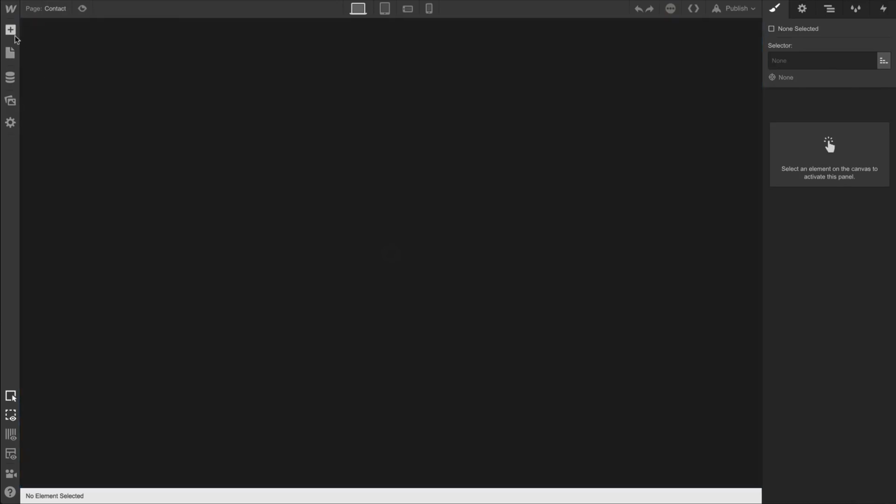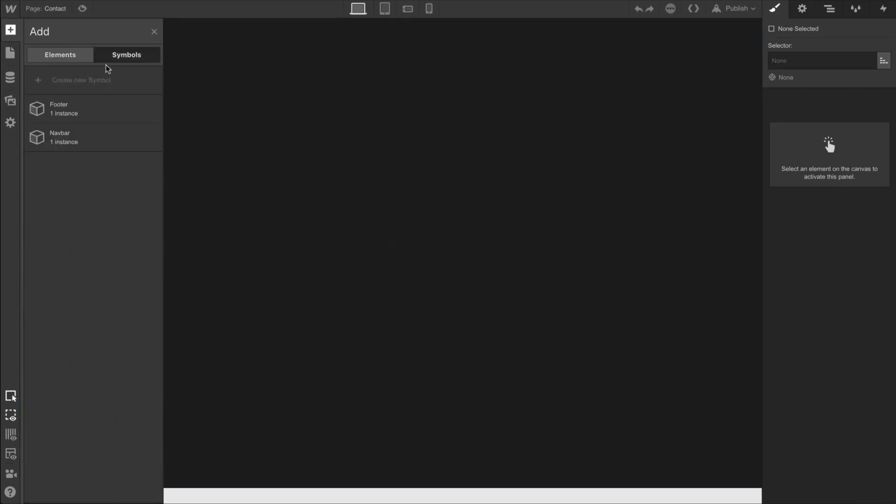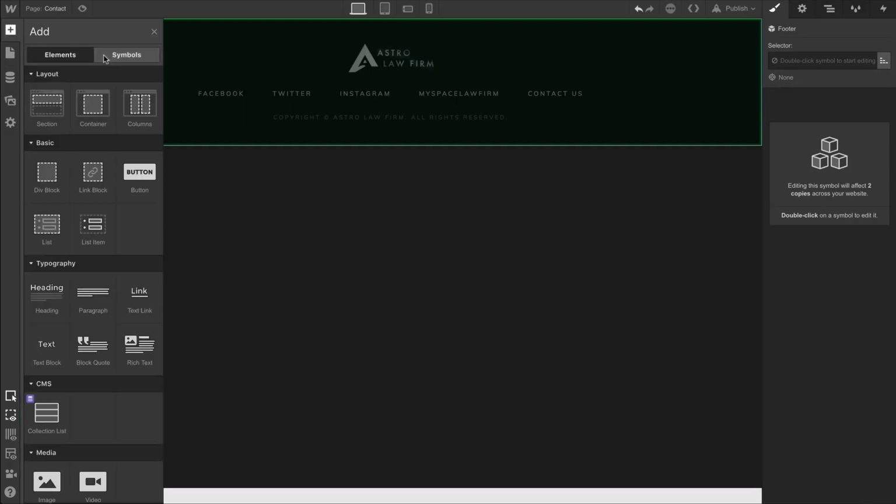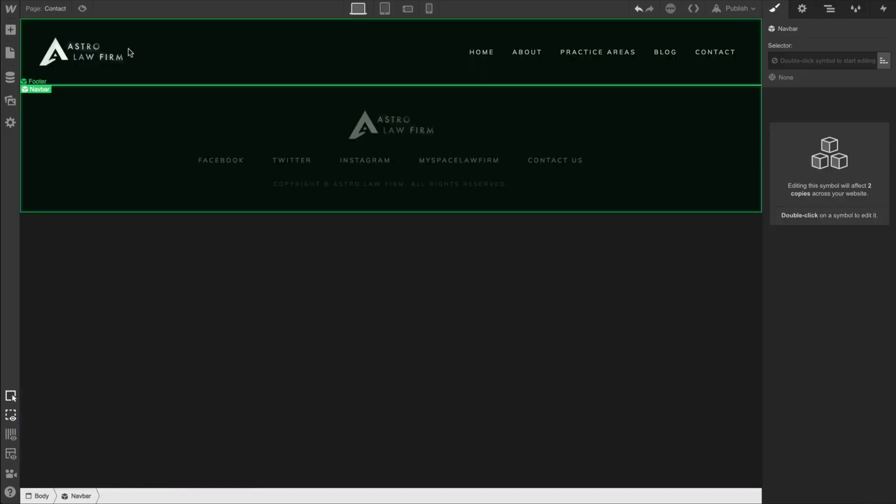And to do that, we'll just add a symbol. We'll drag in our footer, and that's it. The footer has been added. We'll do the same thing with our navbar. The navbar has been added.